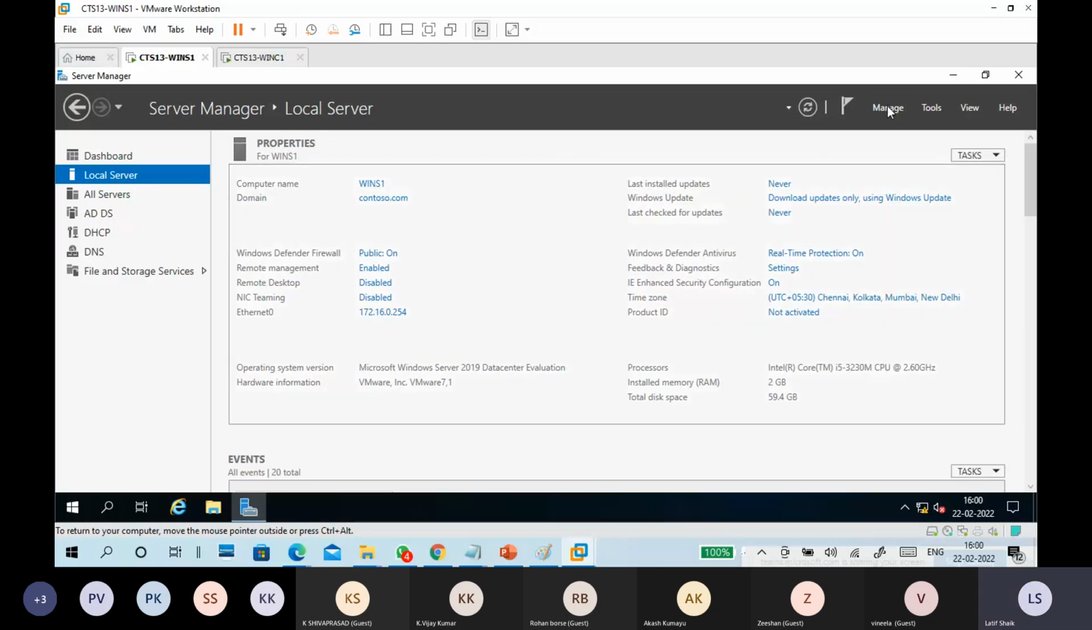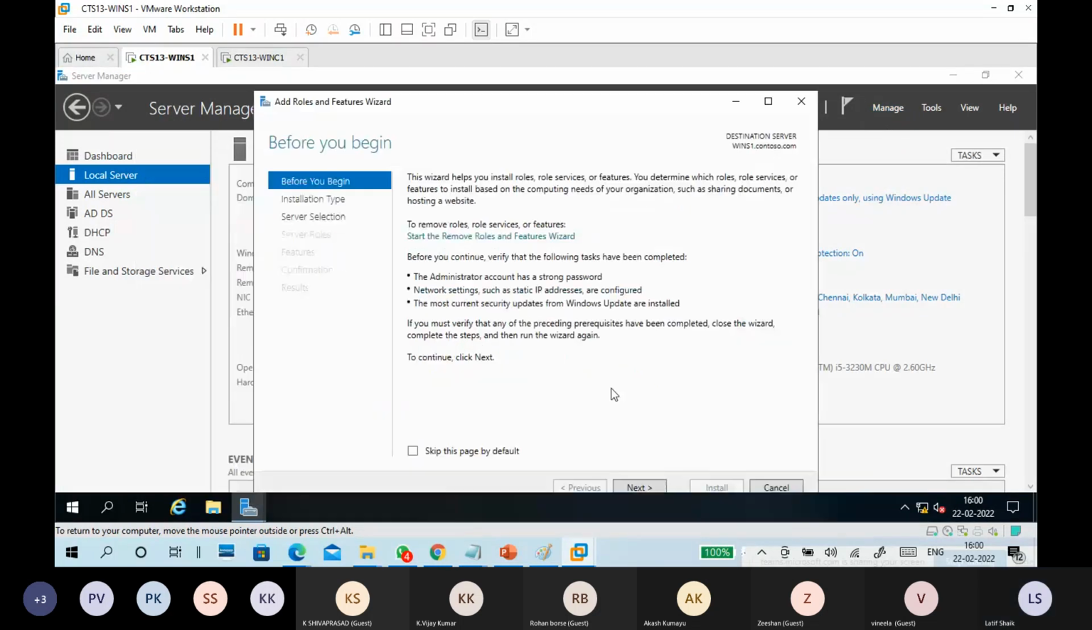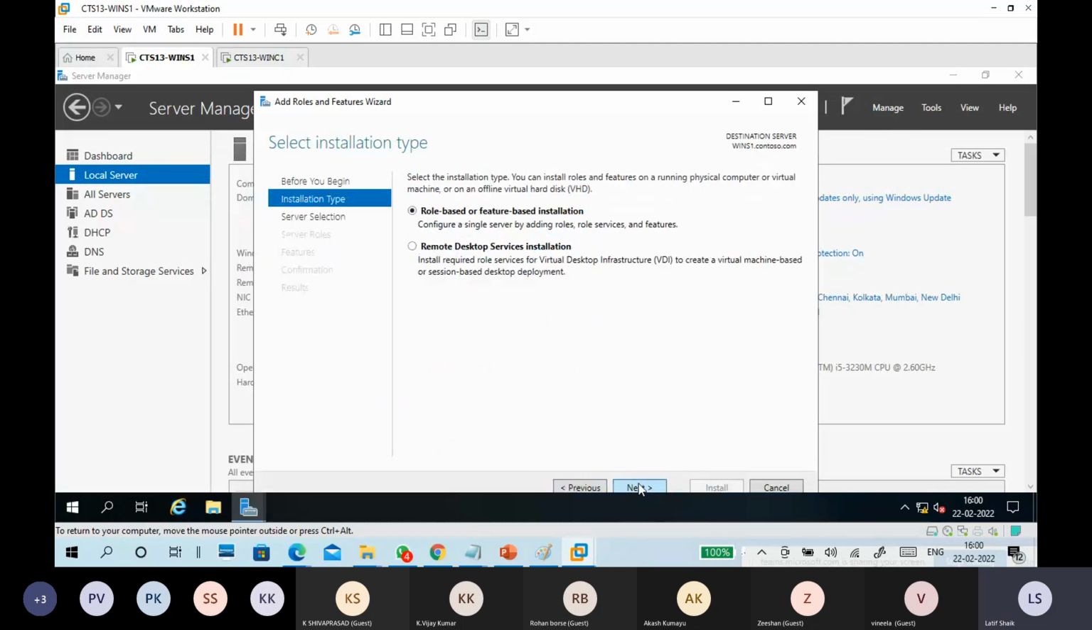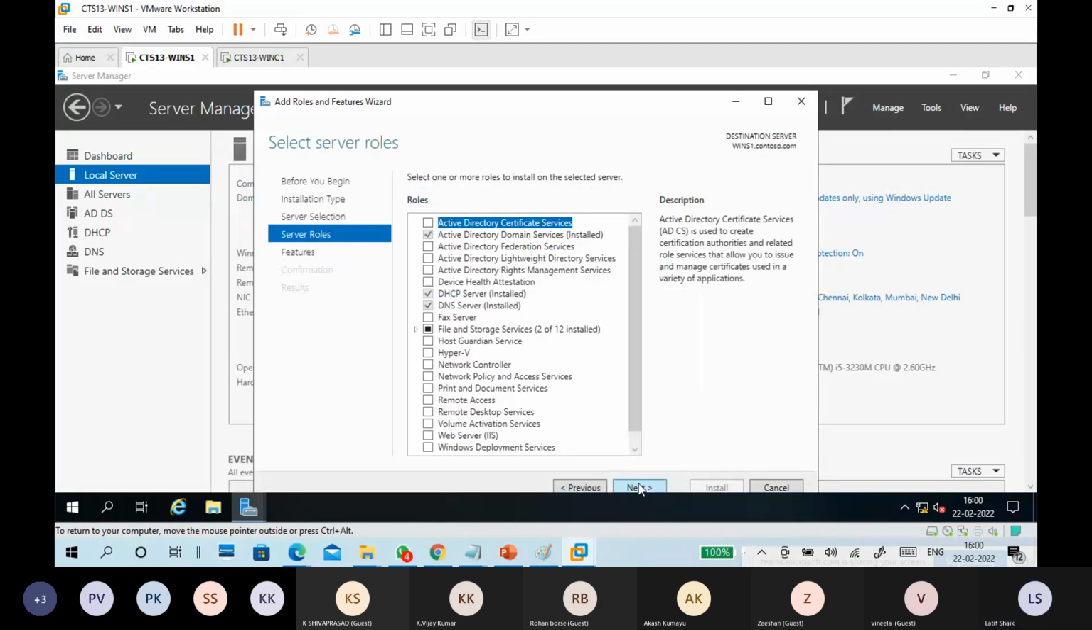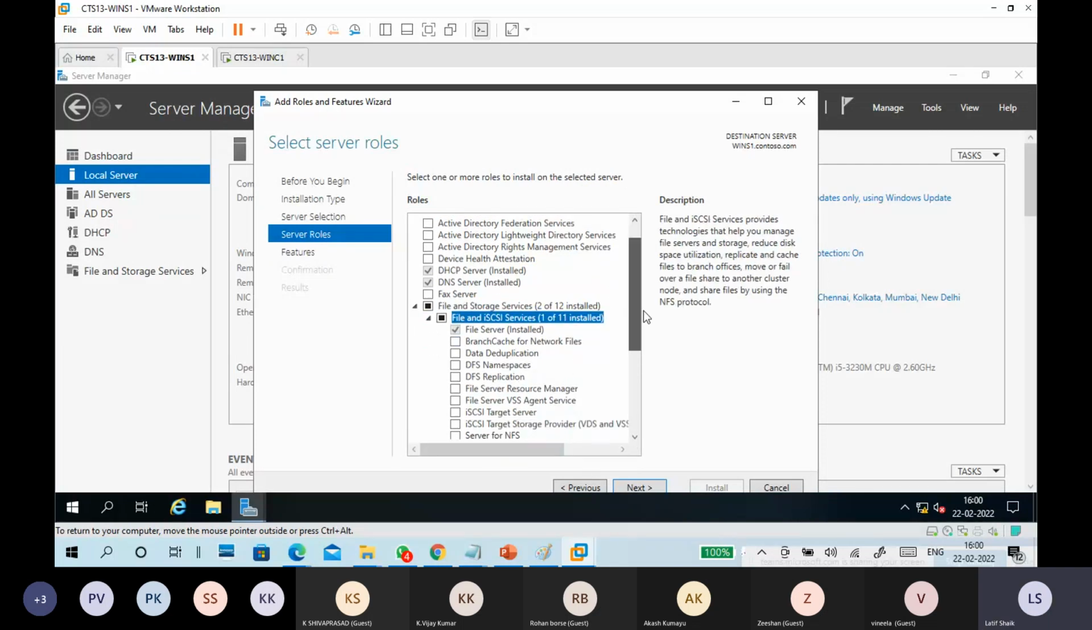Okay. So my server name is WinS1, domain name is contessa.com. I'm adding a role. Next, next, next. File and storage services. Expand file and iSCSI.